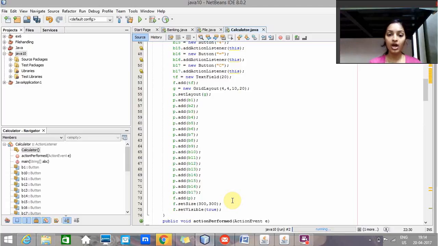After that, as we know, add, setSize and setVisible are three functions necessary for using a frame. First we add everything, and now we have to set the size of this calculator. Visibility is a boolean, so we have to give true or false here. Only if you give true will it show everything we added and set in this calculator.